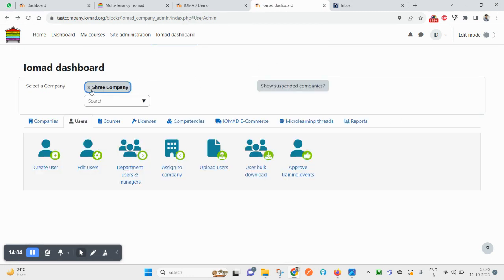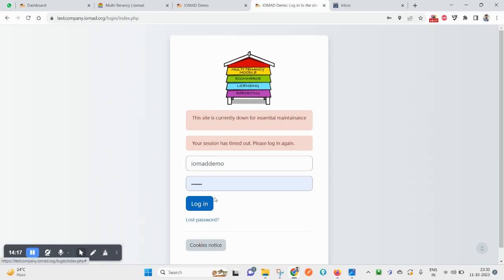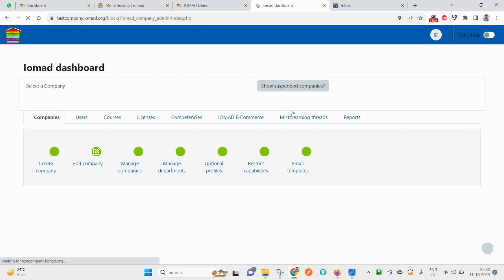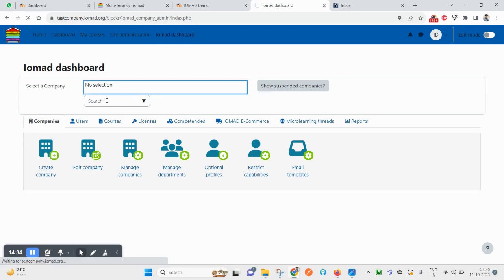Okay, now let me remove this one, the company name. Oops, it also has some bugs that need to be taken care of by IOMAD. Oh, it logged out. Now I am signing in again with the site administration credential.